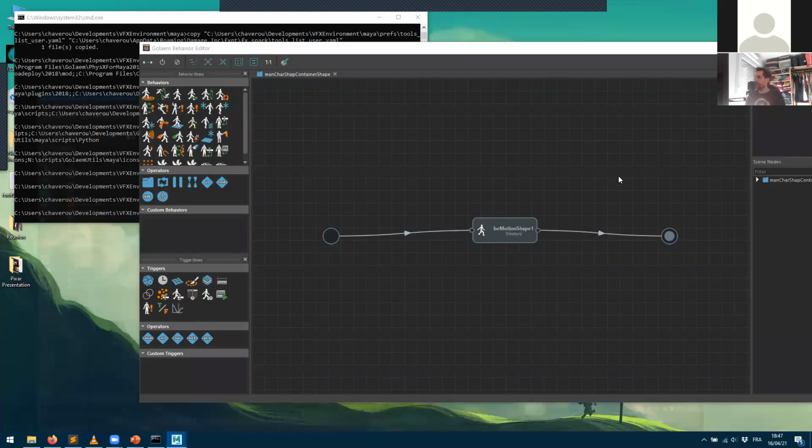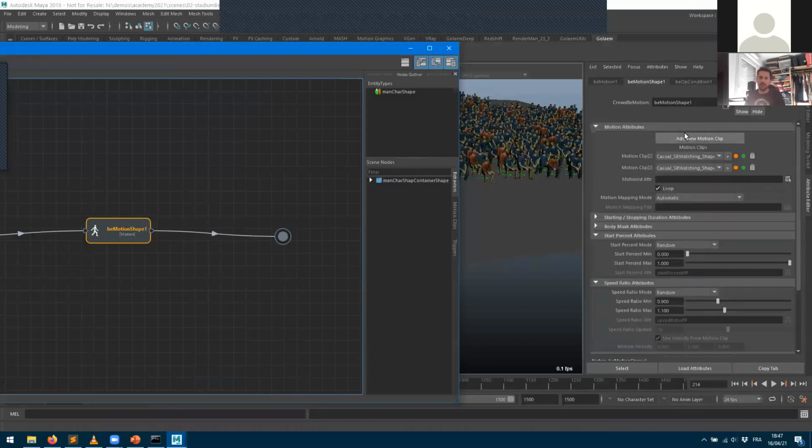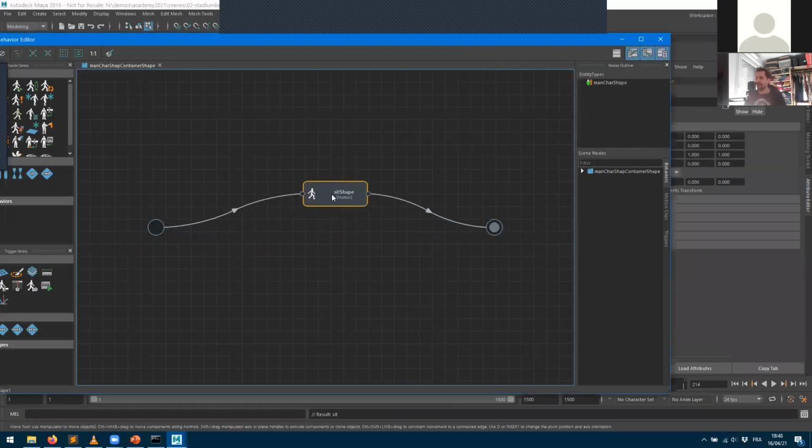Okay, let's move forward. So let's rename that behavior. As a 3D artist, it's always good to name your nodes properly. So we'll go into motion here, and I'm going to say this is the sit behavior, the sit animation. So I just renamed this sit. Great.